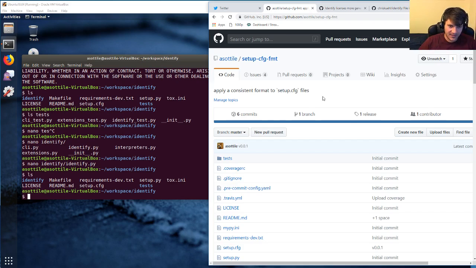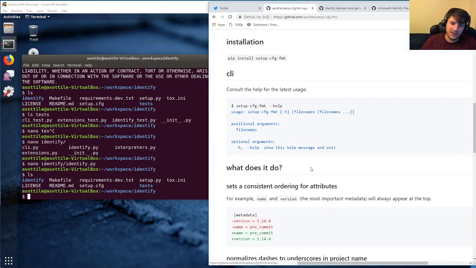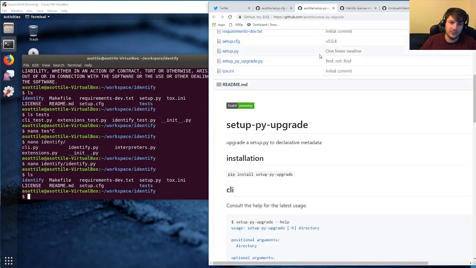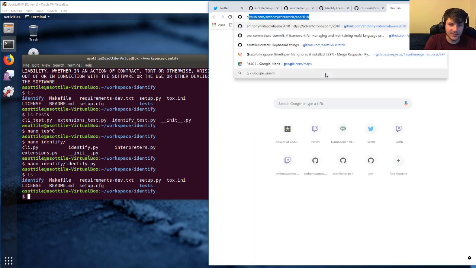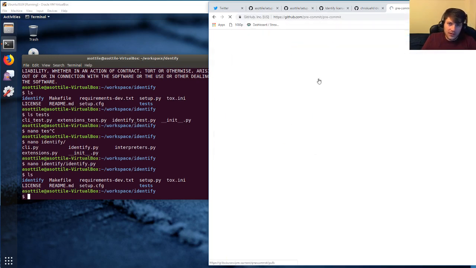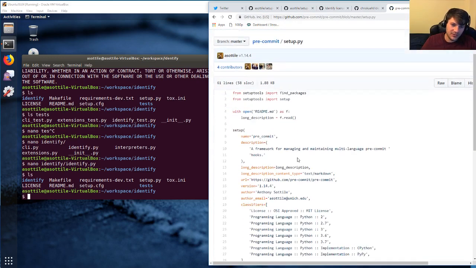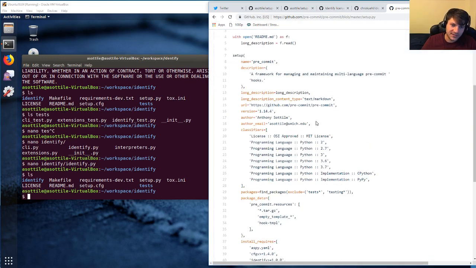And last time I streamed, I think was Monday, and on Monday we were working on this setup CFG format tool. The goal behind this tool is to take the old school setup.py. A typical setup.py starts with some Python code, might do some reading of files off disk, and then calls this function, and the side effect of this function is it packages up your code for you.